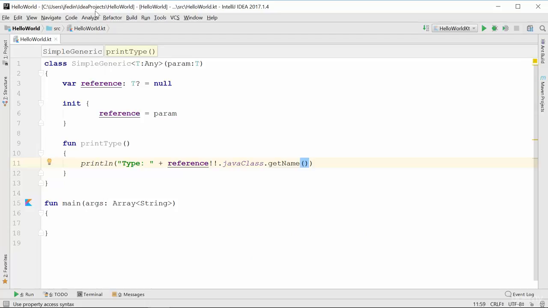So it's a very simple class. It's just a generic that takes any type of parameters and then assigns a member variable to whatever was passed in. And then print type will print out that type as long as it's not null. So my main function, I'm going to just create two instances of this class with two different types.